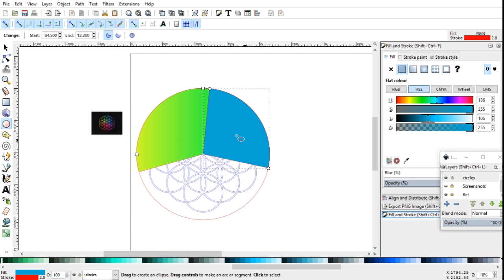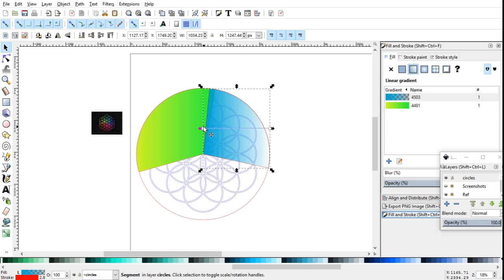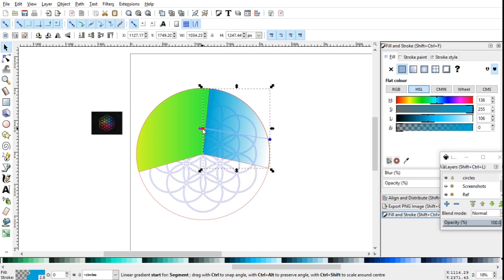Now, to get my gradient, I'm going to do the same thing we did for the first sector, but this time I'll make sure that the end color is similar to the first one we made. I'll give it a linear gradient. Change this color. We'll go ahead and sample this green we have here. We can do that by pressing D.